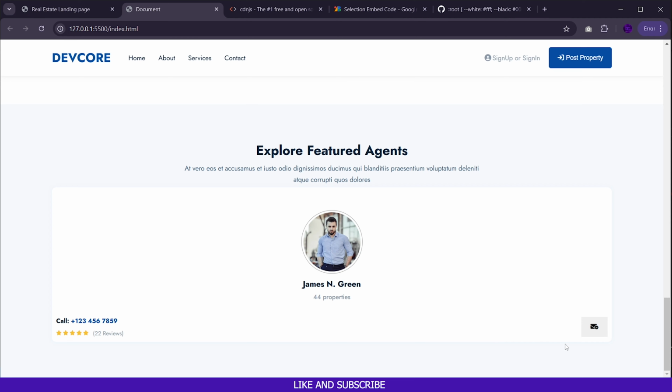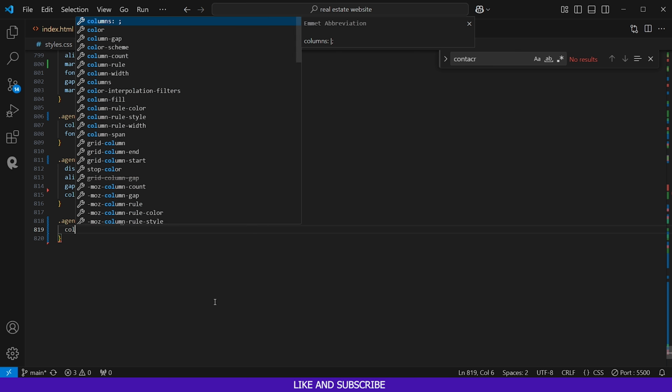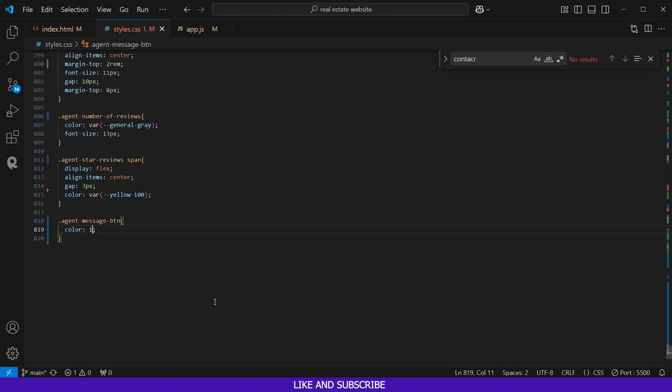Next, let's go ahead and style the contact button right there. For the contact button, we just need to type in agents, this is going to be agents message btn, and here we're going to change the color to a variable, and it's going to be red. I'm going to use red 300.